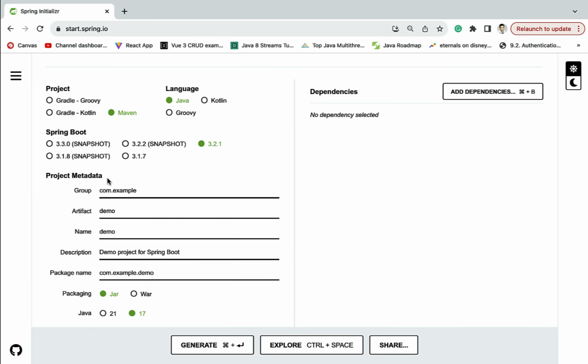Next, go to the project metadata over here, and let us give group as net.javaguides, and artifact as banking app. Next, project name is the same as artifact, that is banking app. Next, description, let us give something like demo project for Spring Boot banking app. Next, let us give package name as net.javaguides.banking. Next, let us keep packaging as jar, and let's keep Java version 17.